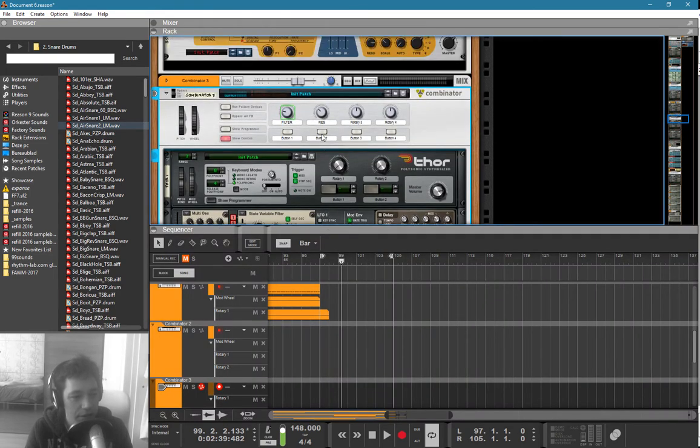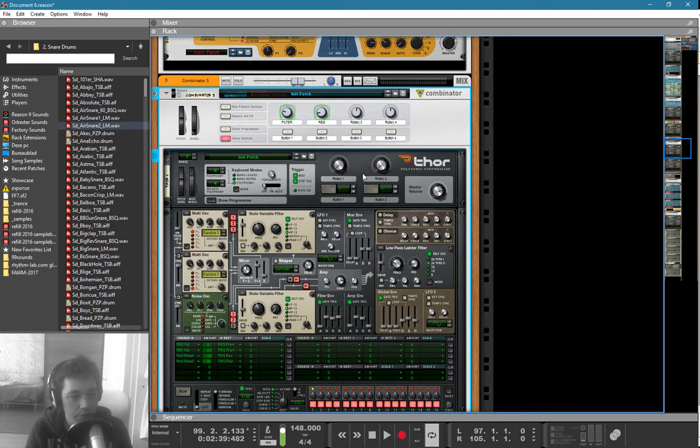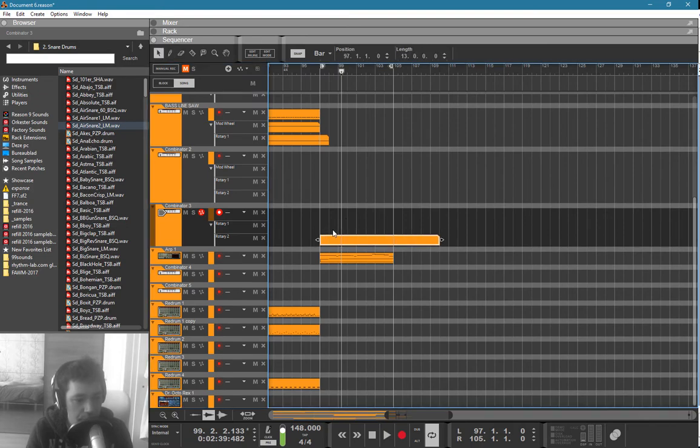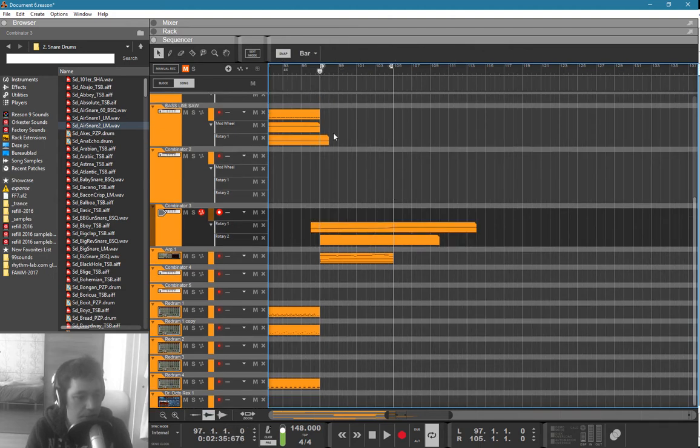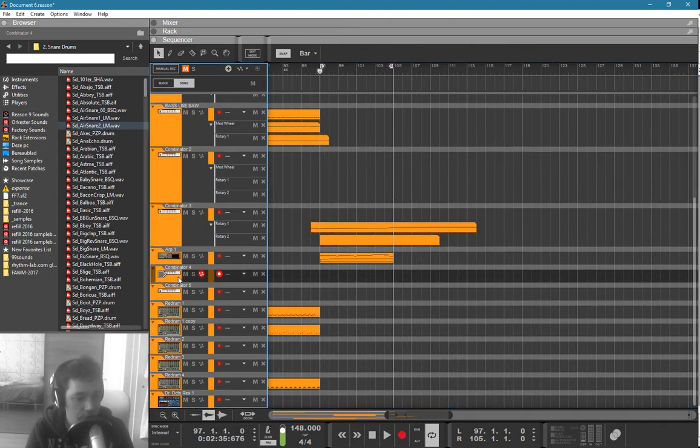Right click, edit automation. Right click, edit automation, right there, and use the filter to open it up. Right there. Okay, now I need a pad. It's going to be this one right there. That one's going to fit over here.